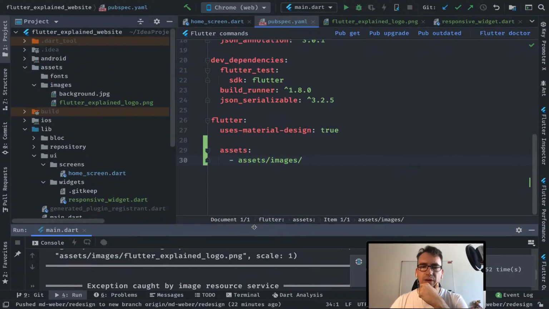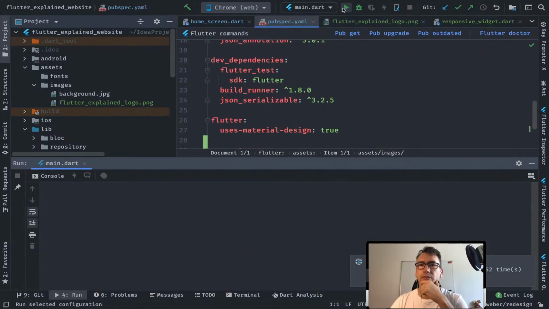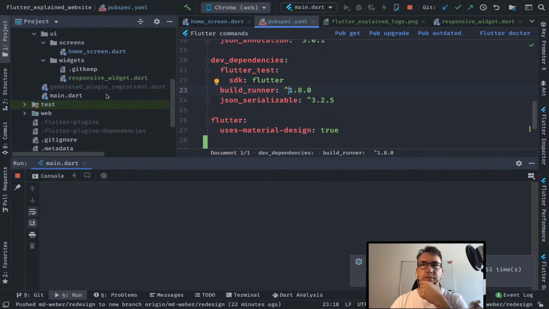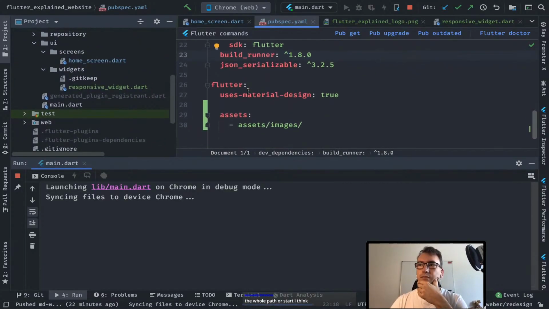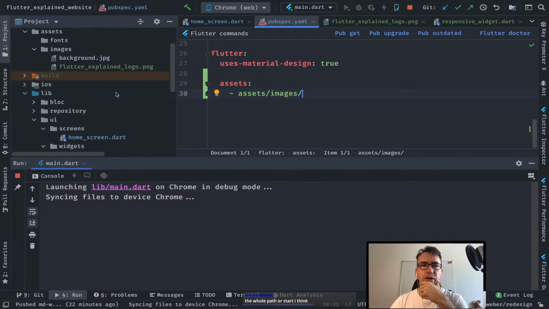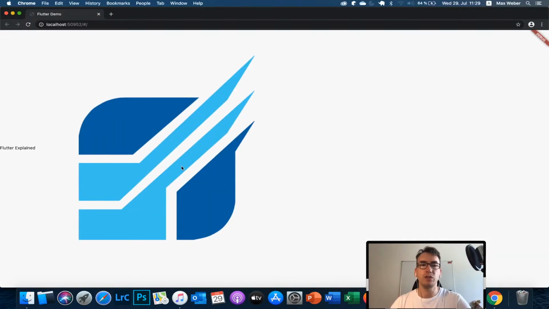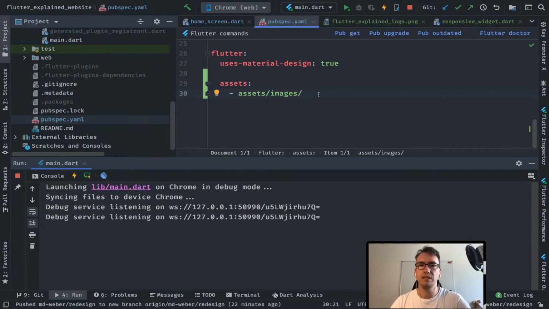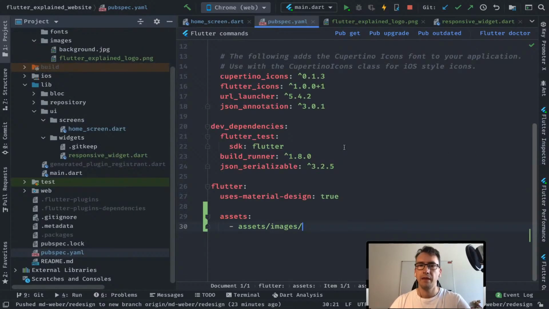Let me close off the app completely. Maybe this solves the problem if we restart it. The whole path or start, I think it should be fine if we just declare the folder where it lives inside, because I want to also use the background, but I'm not sure why it's not working at the moment. Ah, here we go. Okay, it was just the restart that was missing. So after the restart, it works with that. So all the images inside of this folder here are now inside happily. Good.